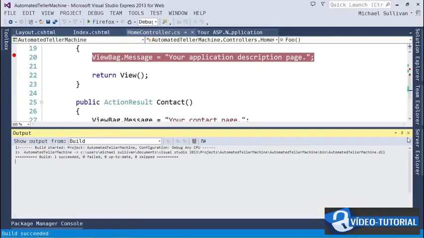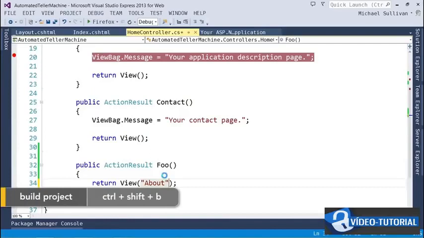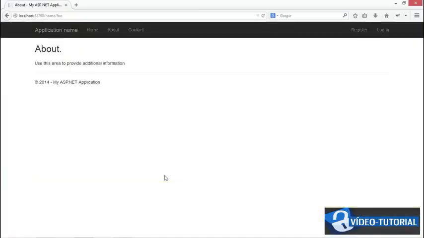So I'll go back to the controller now, and let's say that I don't want to create another view called foo, but I just want foo to be an alias for the About page. I can accomplish that very easily just by passing the string "About" to the view method. This time, let's just build the project with Control-Shift-B and refresh the page. And now we see the About page.